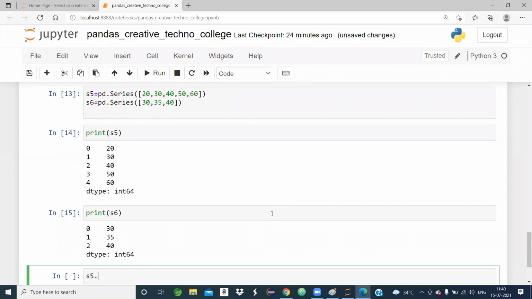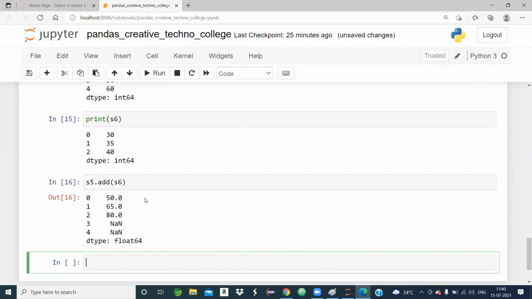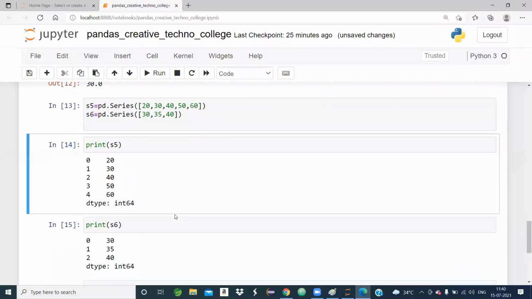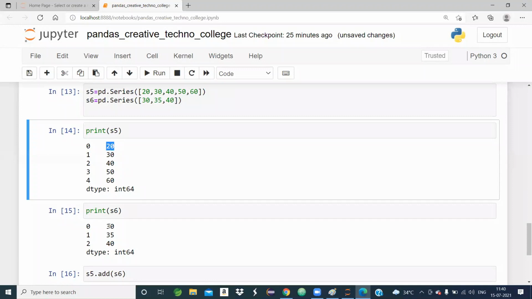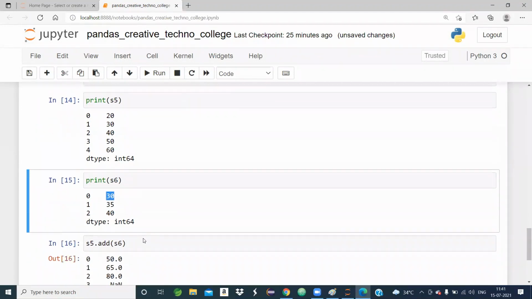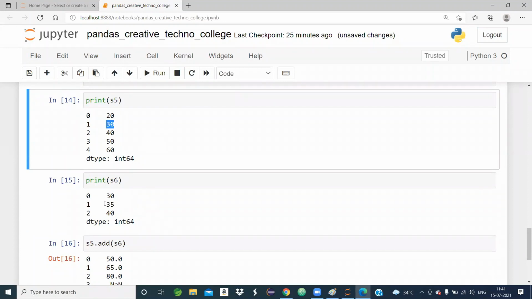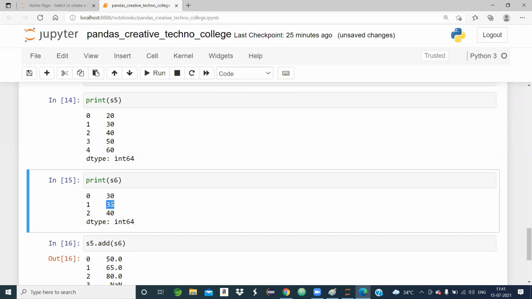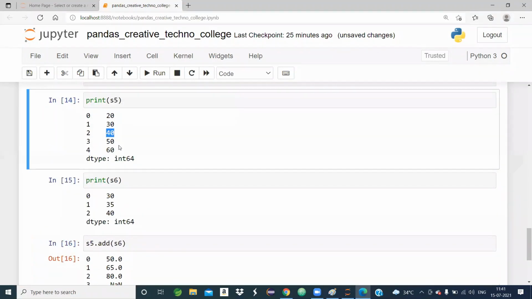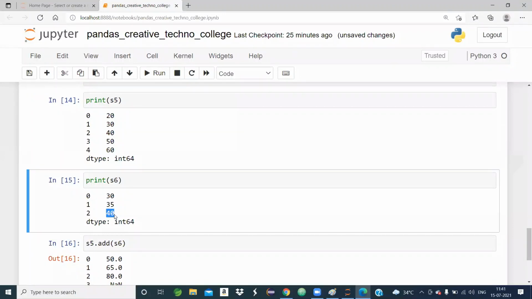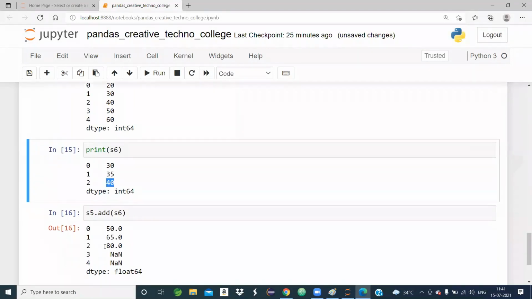Very simple: S5.add(S6). Now I will hit run just to see how it is added. This is the S5 data and this is the S6 data. When the two series are added, the first data item of S5, 20, plus the first of S6, 30, gives 50. The second item of S5, 30, plus the second of S6, 35, is 65. The next item of S5, 40, plus the next of S6, 40, is 80. So the output is 80.